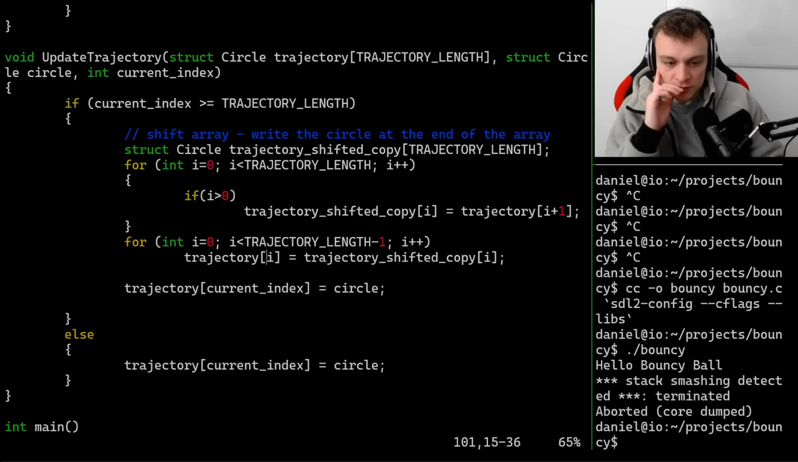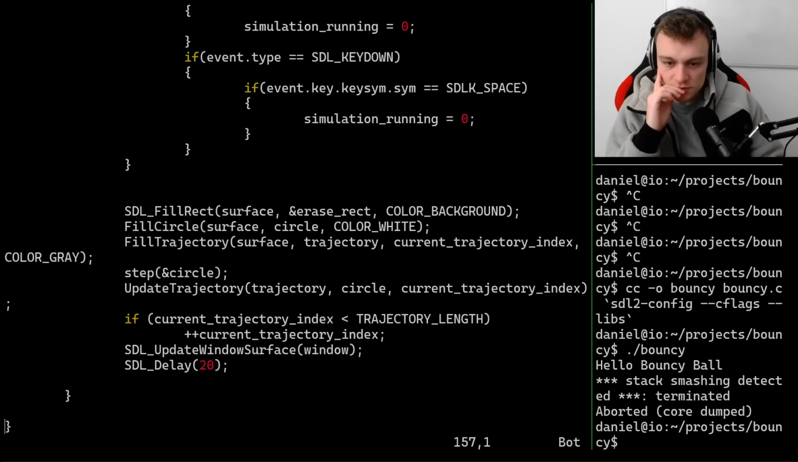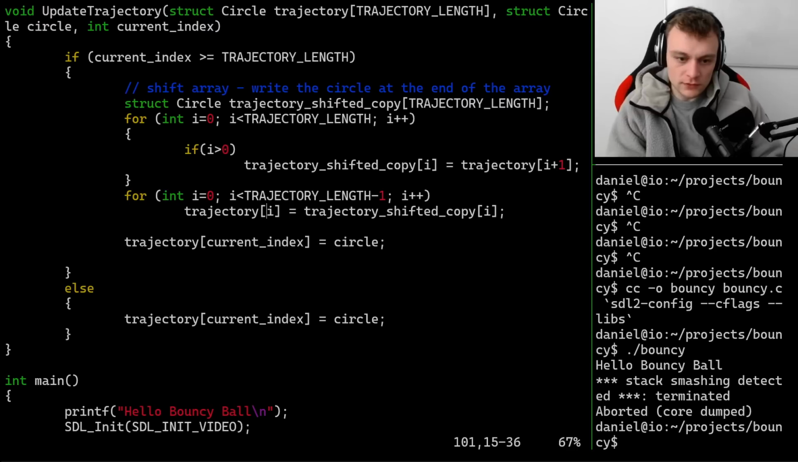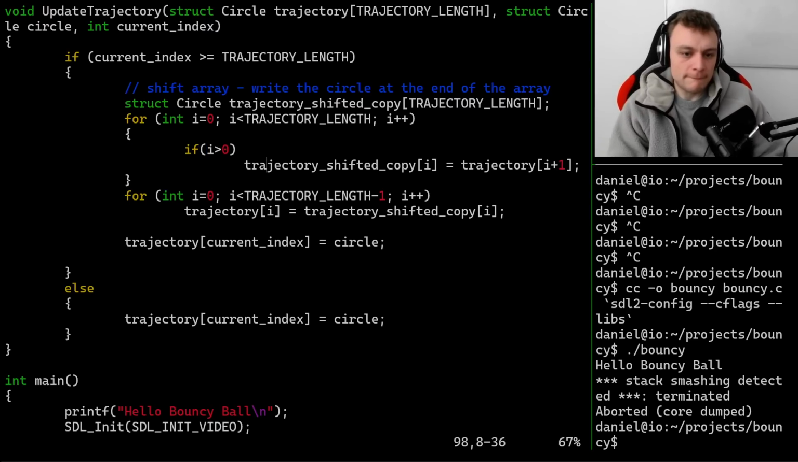Probably one of you already knows. Please write it in the comments. If I is bigger than 0, we're going to take all the elements in the trajectory, but offset by 1, and write them into the shifted copy.